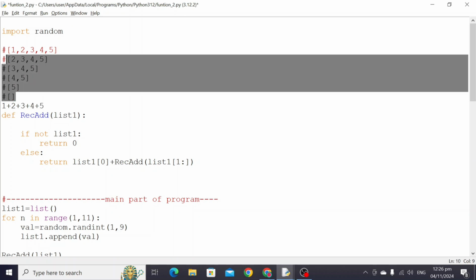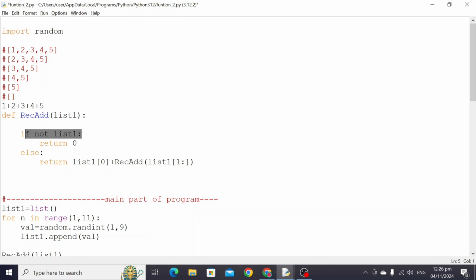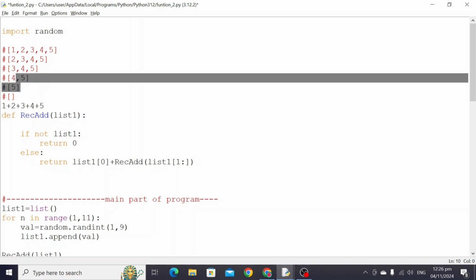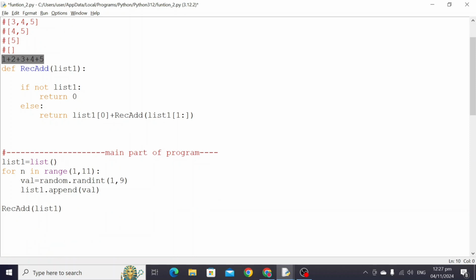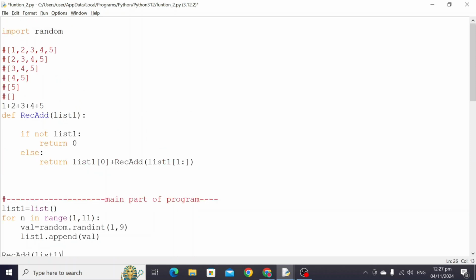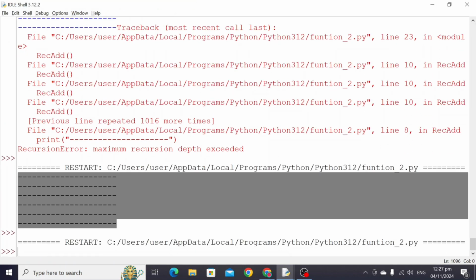When the list is empty, this condition becomes true, then it will return after the addition of all these numbers together. So while the recursive process is still on, the values remain in memory. That is why there is a maximum limit of recursion, and if that limit is exhausted, the program will terminate automatically. So now let us see the output. I am putting it into a comment so that you can understand later on also. Okay, now press F5, save it, and no output is coming.